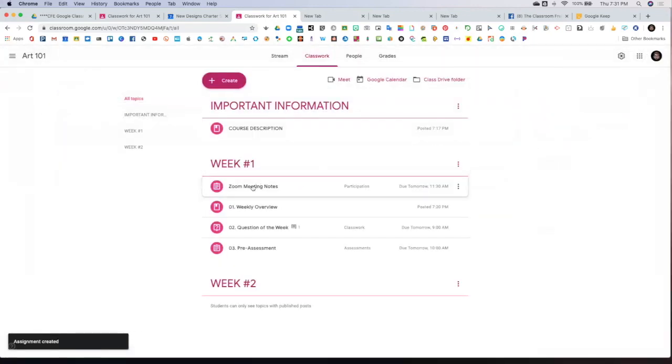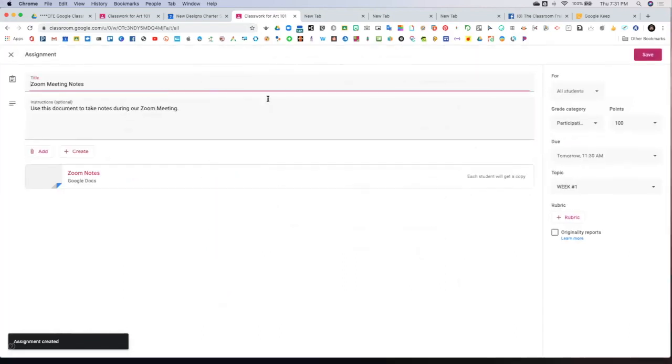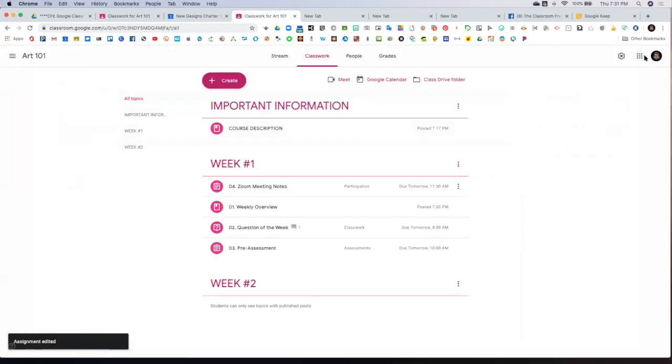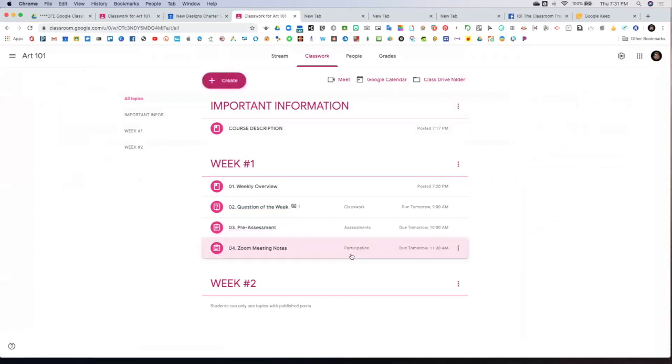And here it is. Oh, you see what I forgot? I forgot to number it. So I'm going to edit it, put my 04 to keep myself and my babies organized, and then move it down. Okay. That's pretty much the basics in setting up your classroom.